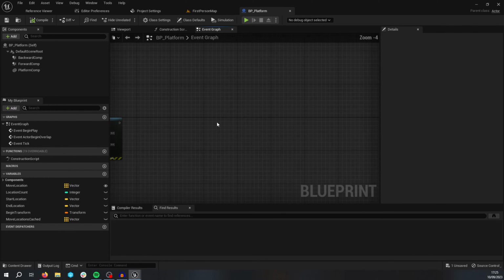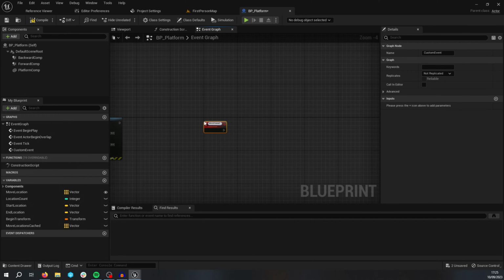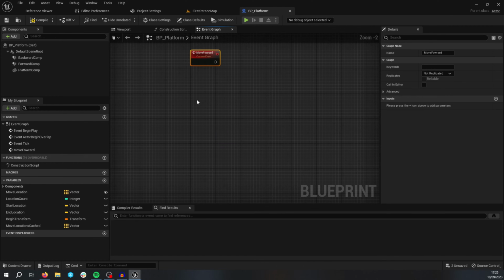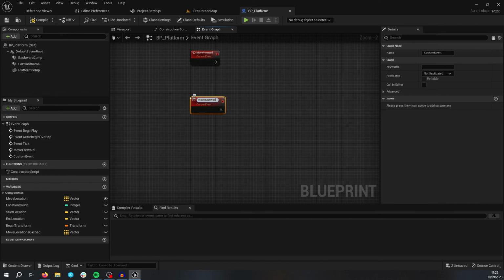So this is going to be handling moving forward and backwards. So we're going to need move forward. That's not how you spell forward. That doesn't look right either. There we go, that looks better. Move backward.